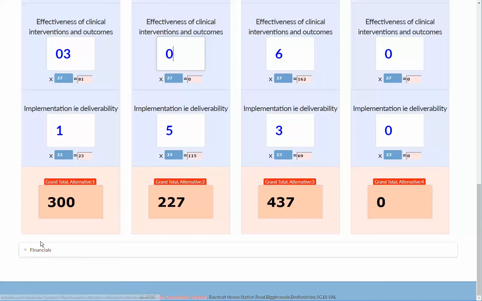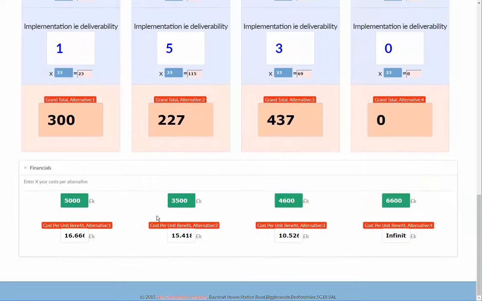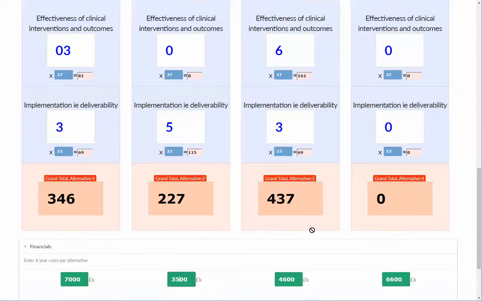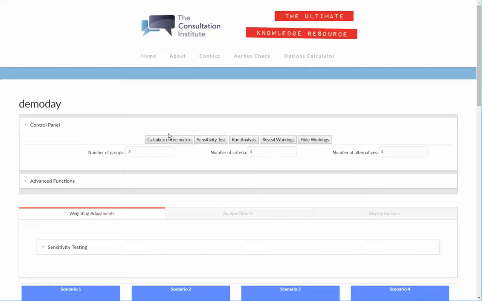The other section here is financials. If I click on the word financials, you'll see that the costs are put in for each option and the cost per benefit is calculated automatically. Again, if I adjust the sums, you'll see that everything changes. Likewise, if I put in new numbers here, you will see that the number changes. So everything automatically updates. The other numbers up here you see are the other options, sorry, a sensitivity test.